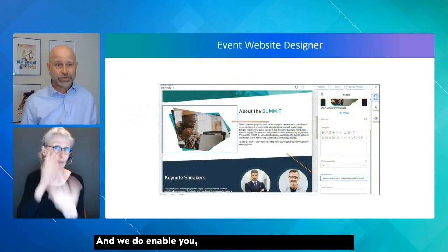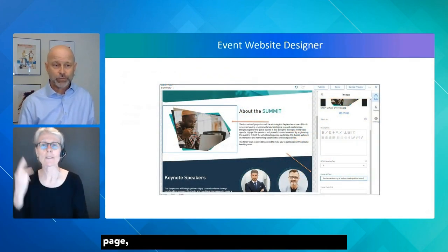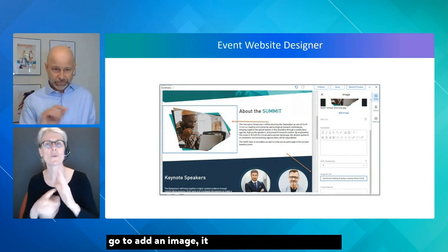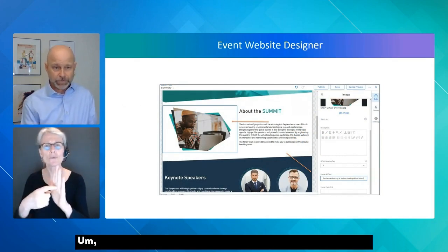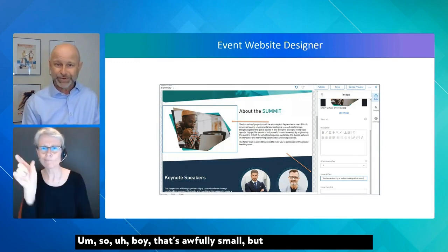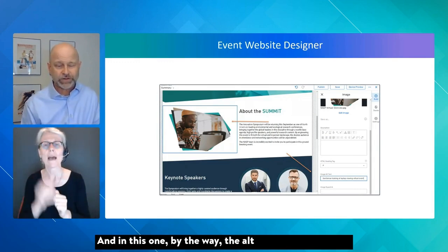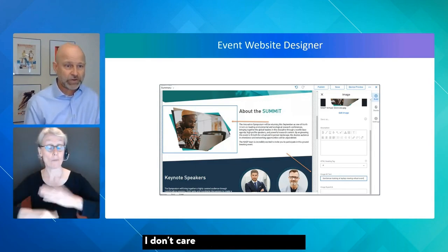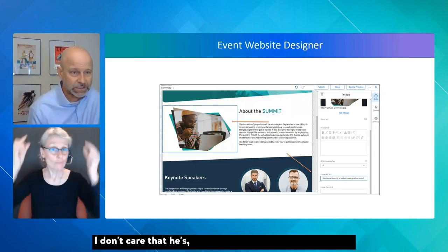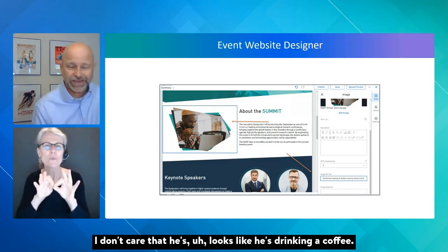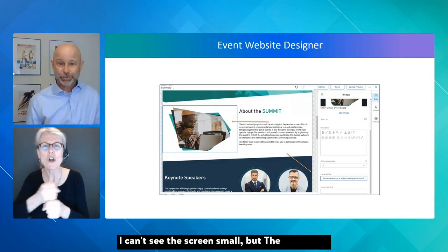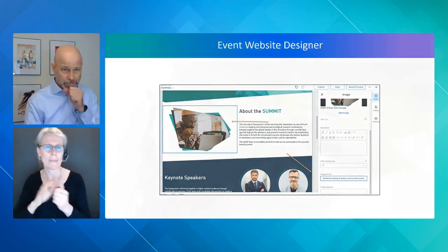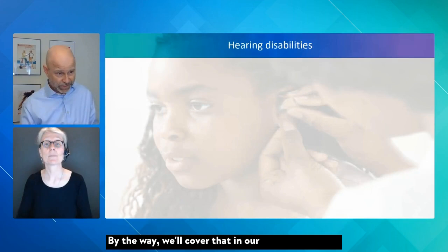And we do enable you, this is our event website designer page. We do make these fields required. When you go to add an image, it does say it's a required field. Boy, that's awfully small, but we give you the option. And in this one, by the way, the alt text we picked was a gentleman looking at a laptop viewing a virtual event. I don't care that he's wearing a hat. I don't care that he looks like he's drinking a coffee. I can't quite see the screen, it's small, but the important part is looking at a laptop viewing a virtual event. By the way, we'll cover that in our second hour also.